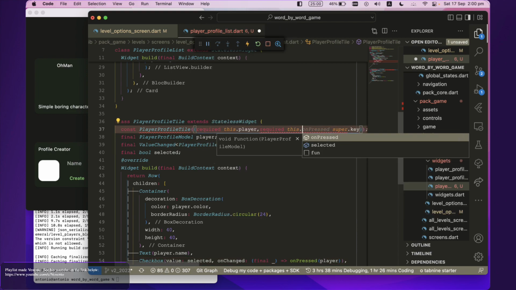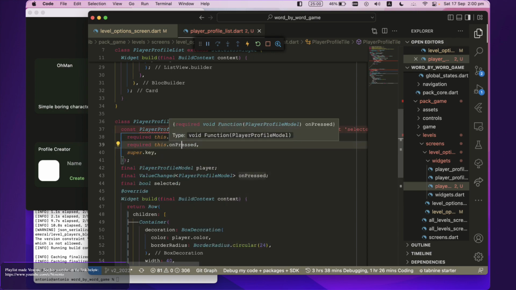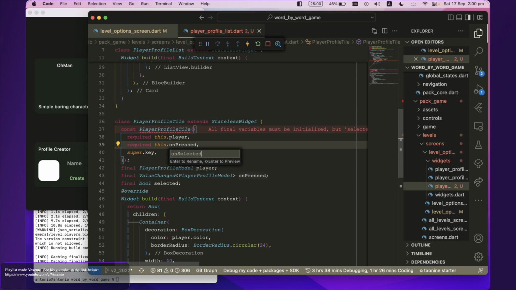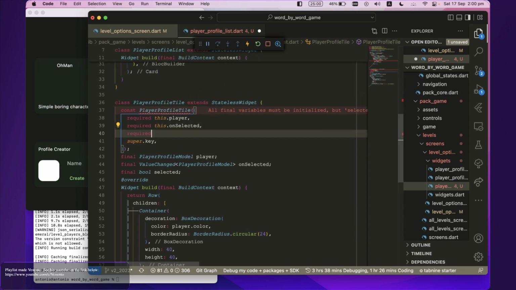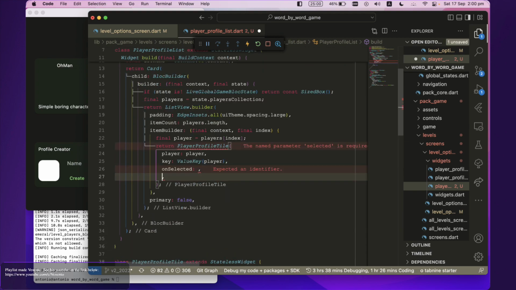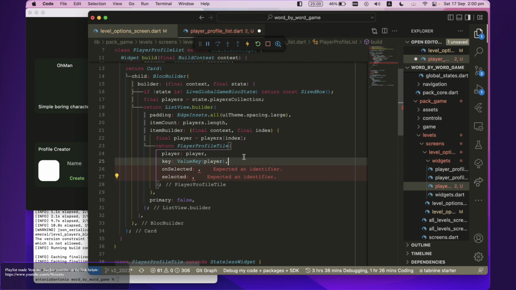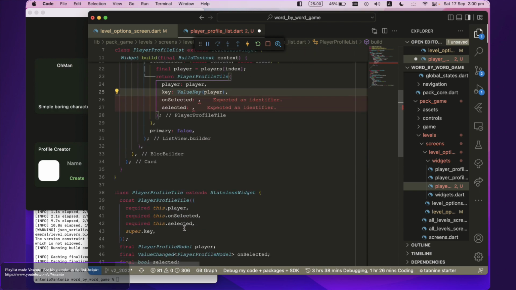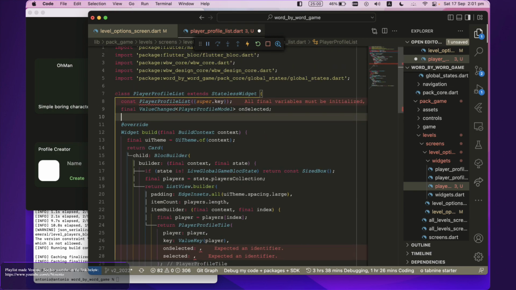So required pressed, maybe not on pressed, maybe we can change it to on selected, which will be more understandable. We also need to provide those methods here. And I think we can also check. Okay.